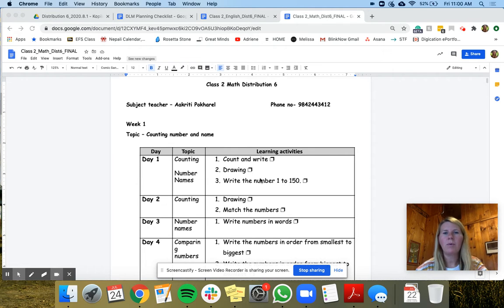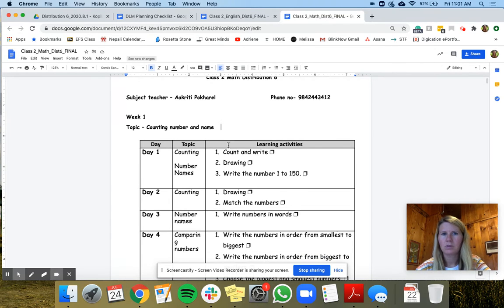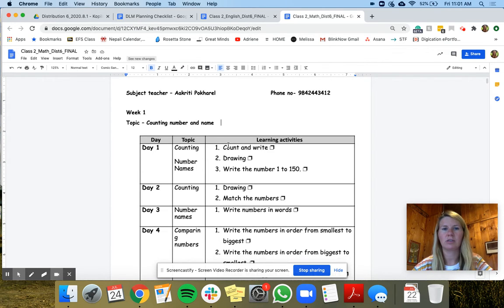So what I like right away about this DLM is that it's very clearly labeled: class 2 math distribution 6. It has the teacher's name and their phone number. The top says week 1, and then the topic is also listed: counting, number, and name. So right away, I know exactly what grade I'm looking at, what subject, and what information is going to be in the DLM.